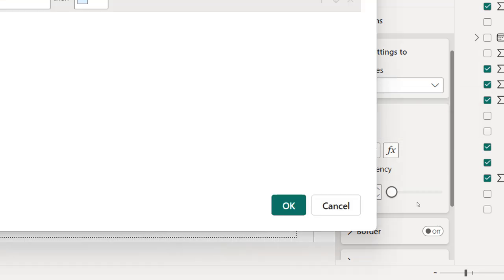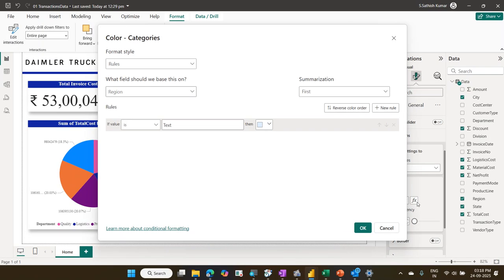Gradient looks good in chart. So let us go for gradient because I cannot fix the levels here. I cannot fix what is the value. The value may vary from region to region. But tomorrow when I drill down region to state, state values may be different. If I drill to city, city values will be different.